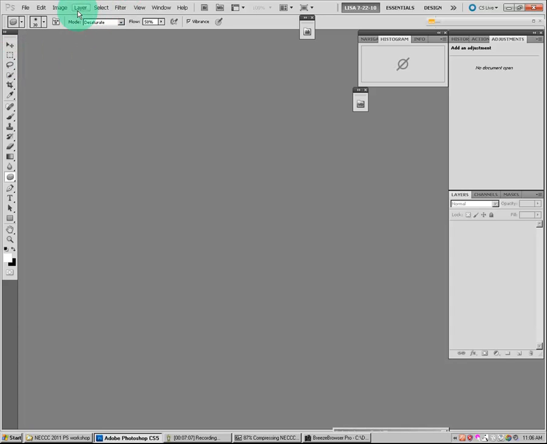And we're going to talk a little bit about layers, which are really the heart of Photoshop, and we're going to talk about masks, which are really the soul of Photoshop. So we're going to explore each one of those on its own separate video.